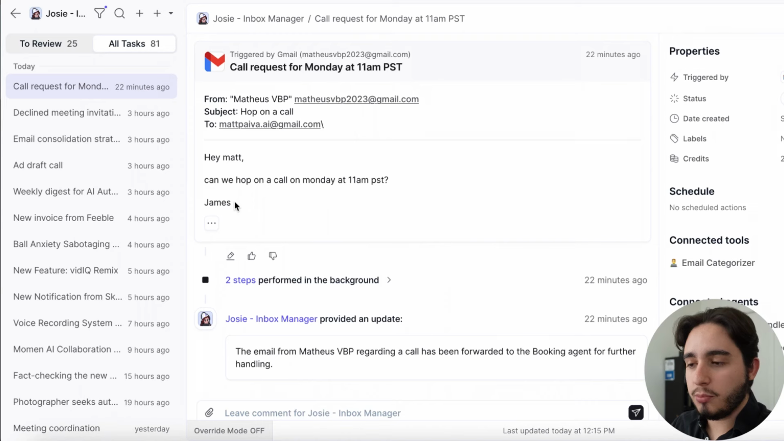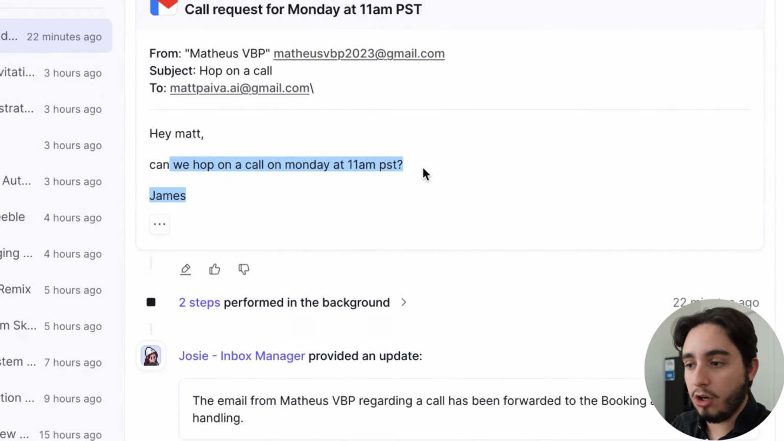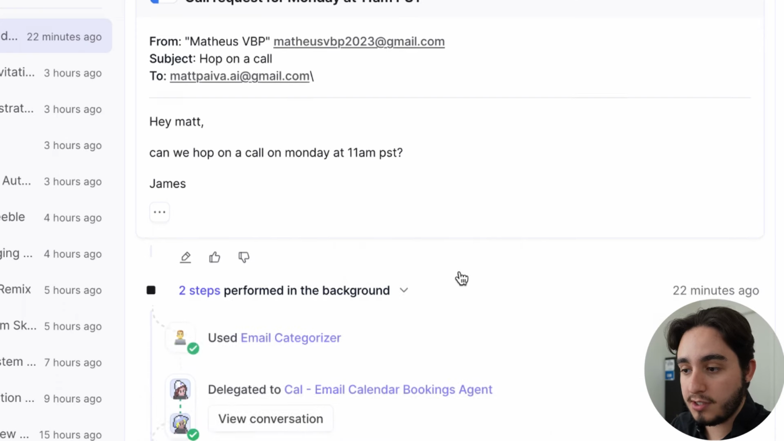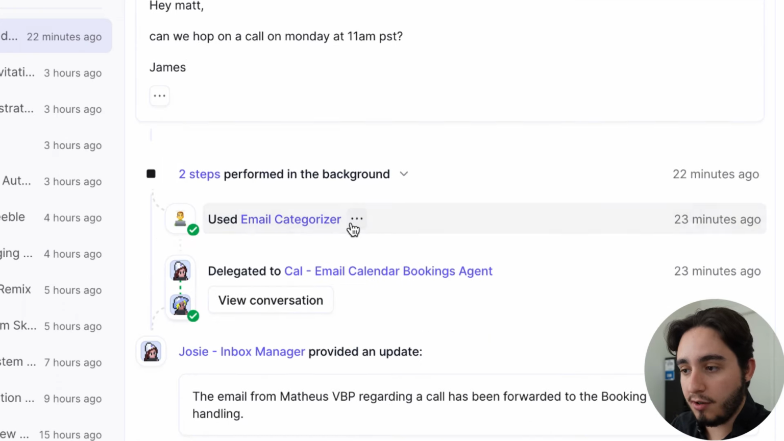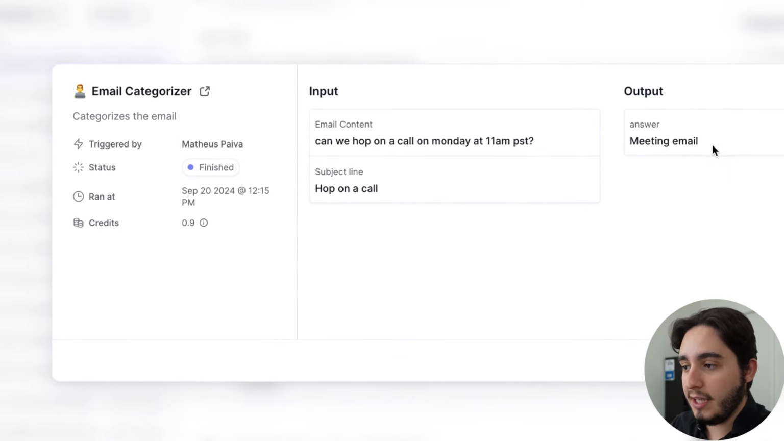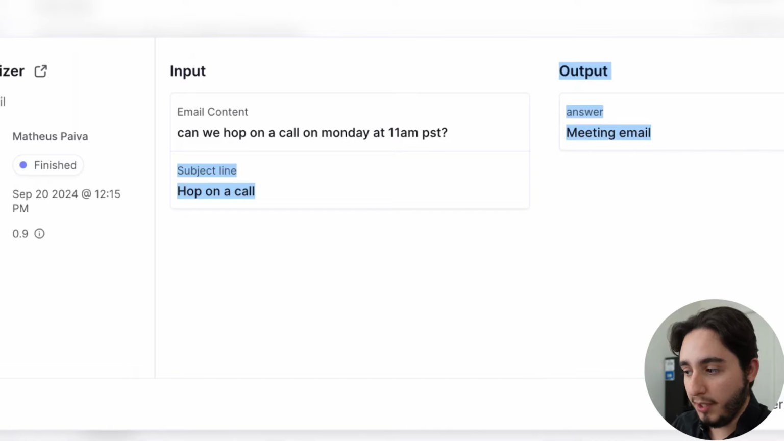So I just sent an email to my account asking to hop on a meeting on Monday at 11 a.m. and my inbox manager Josie just went over that email and categorized it for us. As you guys can see, it used the email categorizer tool, and the output for this tool over here was a meeting email, as we would expect it to do.